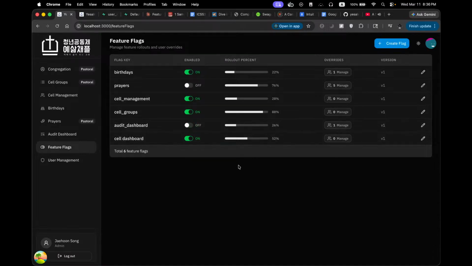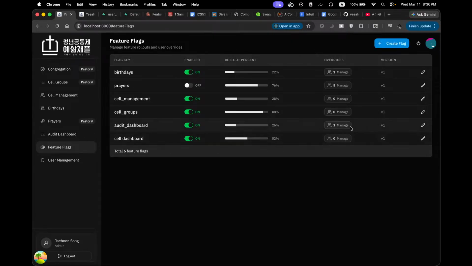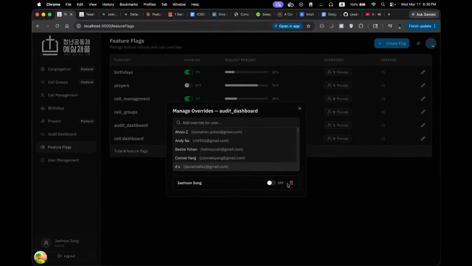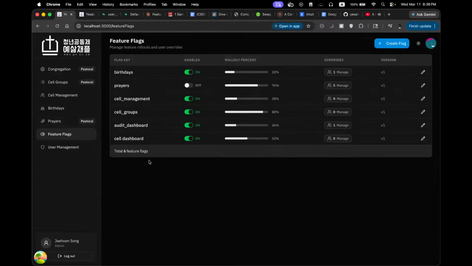If I turn this off, the override takes precedence, so I still see it. However, if I turn this off, then I won't see it. Nope. That's how it works. Really nice, right?